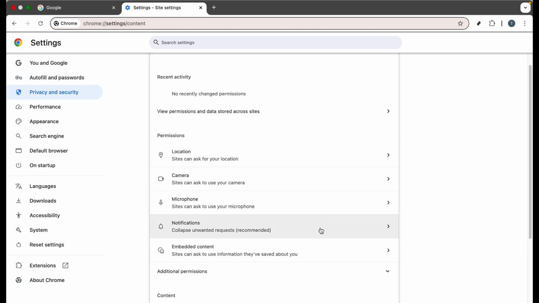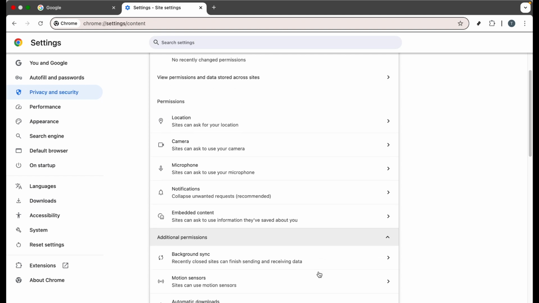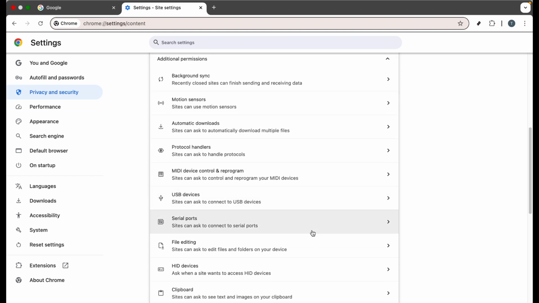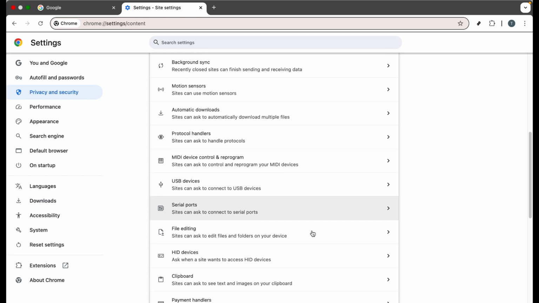Now the next step is to navigate your way to the Permissions section. Here, you'll see an array of settings that govern what websites can utilize, from your location to your camera and more. You'll need to scroll down until you find an option labeled Additional Permissions. Within these additional permissions lies our feature of interest: virtual reality. Once you've located virtual reality in this list, click on it to access its settings.